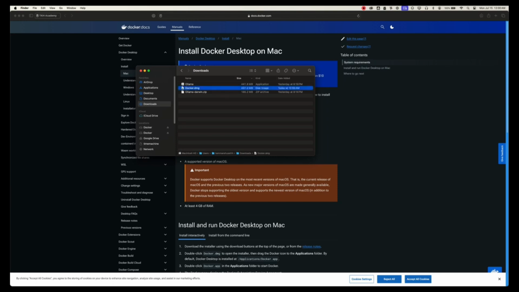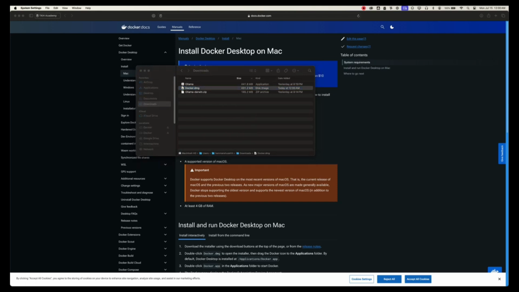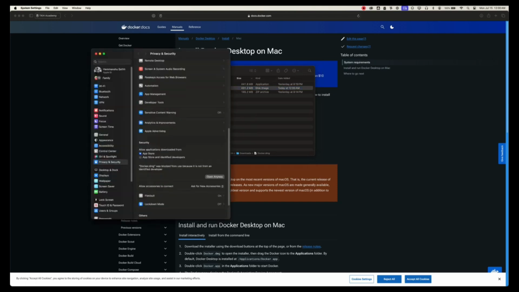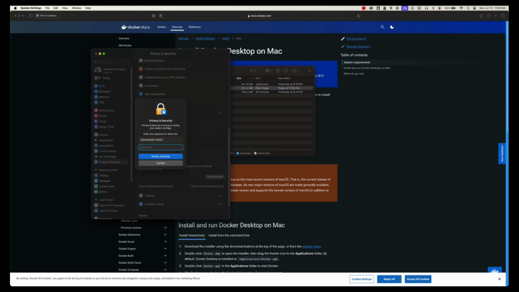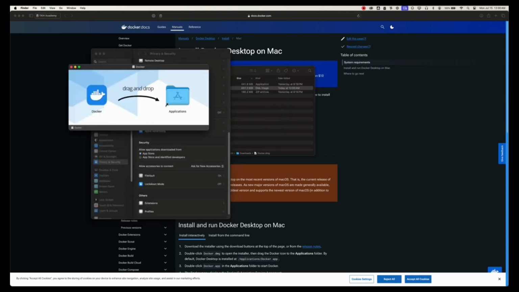So once download is complete, simply double click on it. And since again we have downloaded it from internet, we have to go to security settings and allow the execution of this file. So click on open anyways, enter your password. If you have a touch ID, you have to just enter touch ID, click on open. So it will ask you to drag Docker into the application folder.